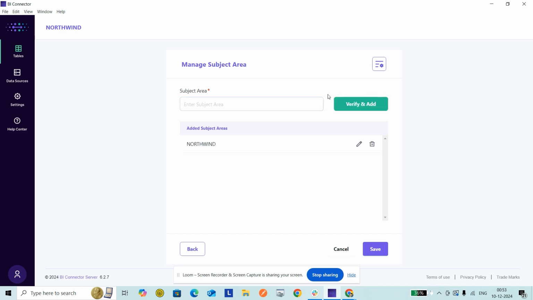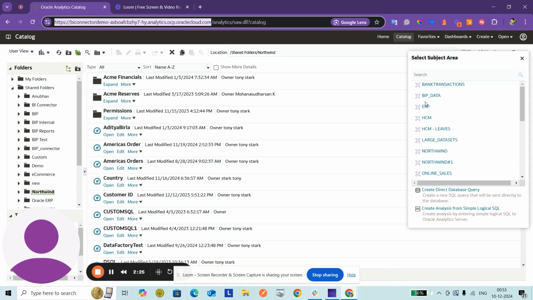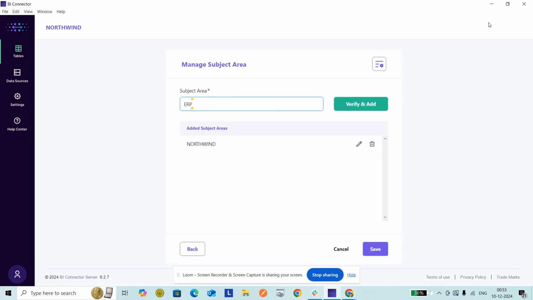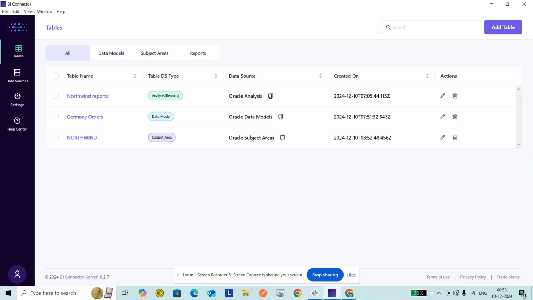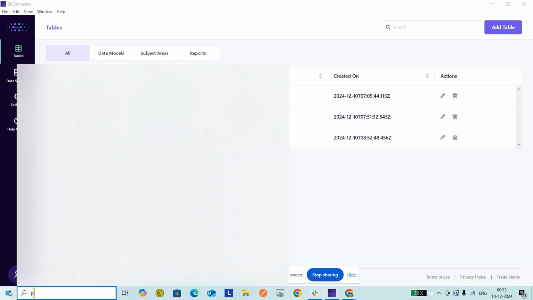It's added here. Similarly, if I want to add more subject areas, I can do that. For example, that is ERP and HCM. So let me add them as well. So I can see all the tables within these subject areas in my Power BI instance. Now I click on save. Yeah, at this point, the configuration required on the BI connector is completed. Let's go to Power BI desktop.